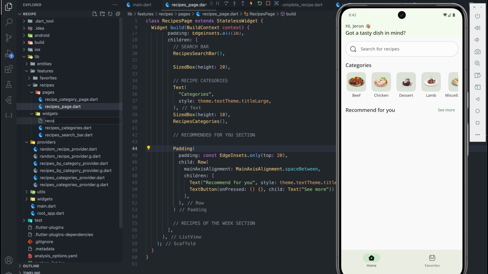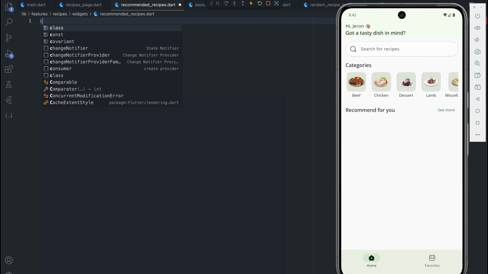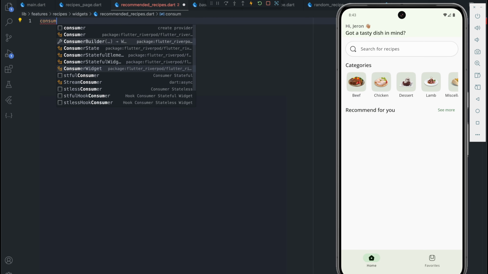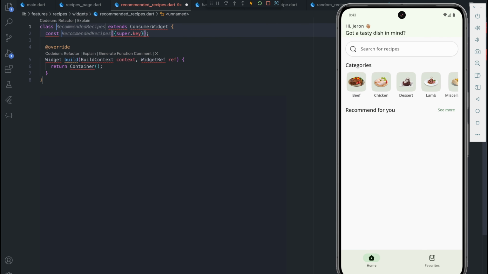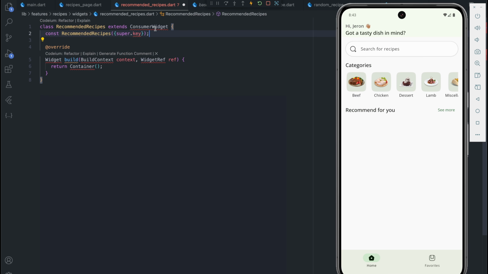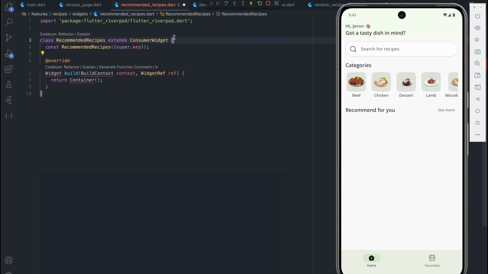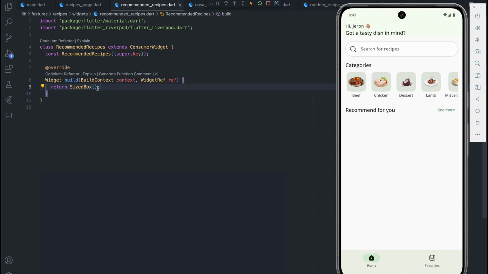So new file, recommended_recipes.dart, and this is going to be a Riverpod consumer widget. All right, stateless consumer widget, and we are going to have RecommendedRecipes. We have to make sure that we import everything over here, and we are not returning a container, but then we return some kind of a SizedBox, right? So for now we can put a SizedBox here, and that should fix everything.